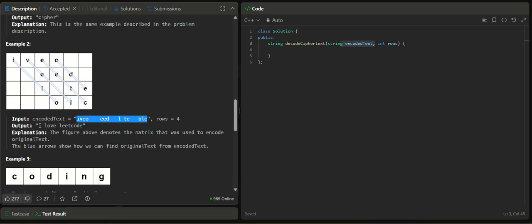As we know, the number of characters present in our encoded text will be similar to the number of characters present in our original text. So we will traverse along this encoded text first to find the number of characters present in our original text, which we will store in a variable, let's say letter count, LCD.